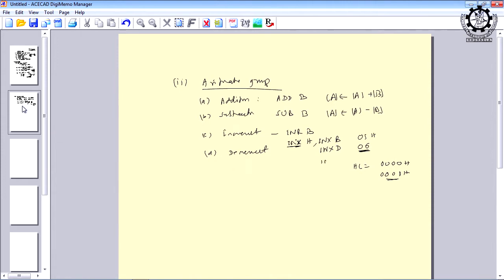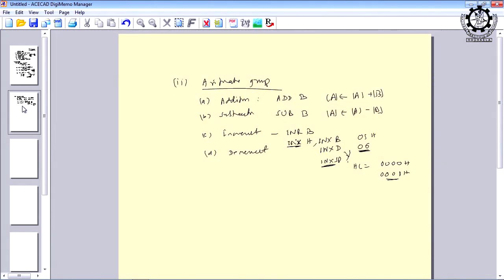Can I write INX SP? SP is also a 16-bit register, but there is no instruction available. That is the limitation of microprocessor 8085. You have to know which instructions are allowed and which are not, and which operands are allowed and which are not.